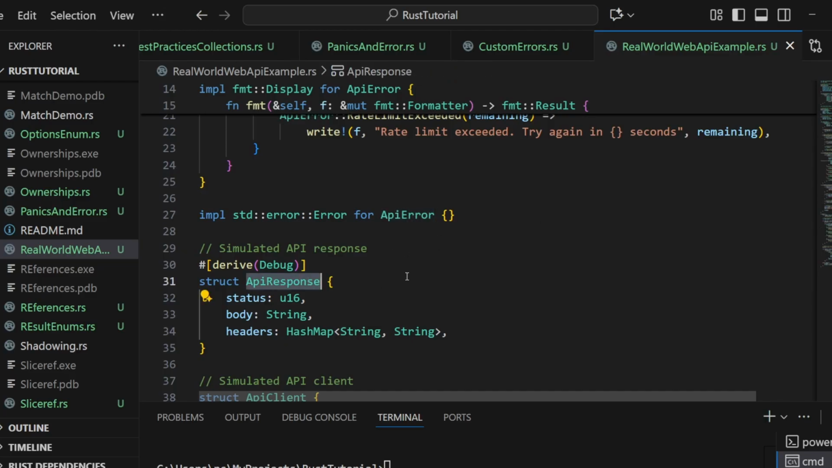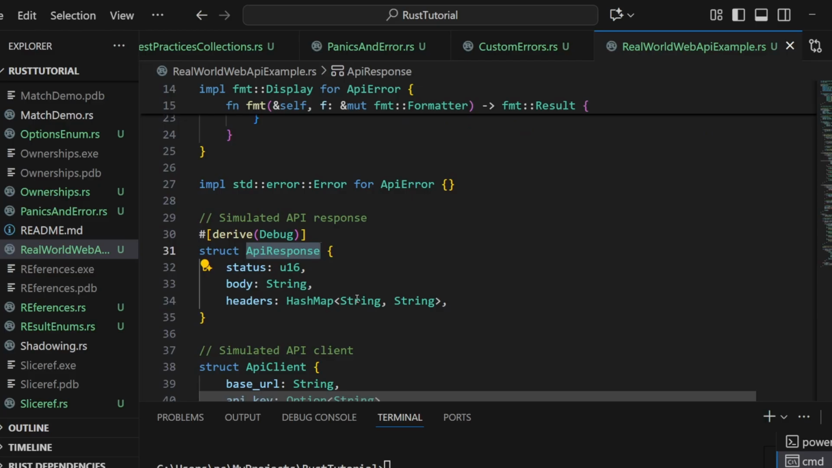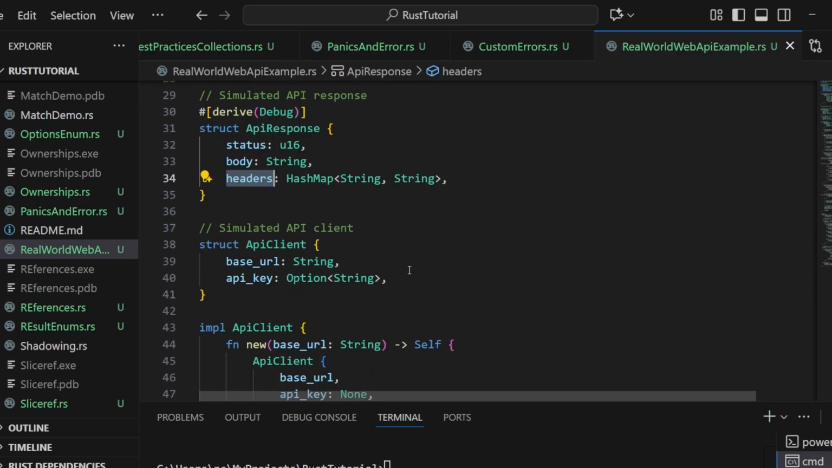Since the API response can hold data of multiple data types, it is advisable to make the API response a struct. Into the struct, the basic data that you can include is the status code, the body that will contain the core content of the API response data, and lastly the headers with it. And you can simulate an API client as well using a struct.